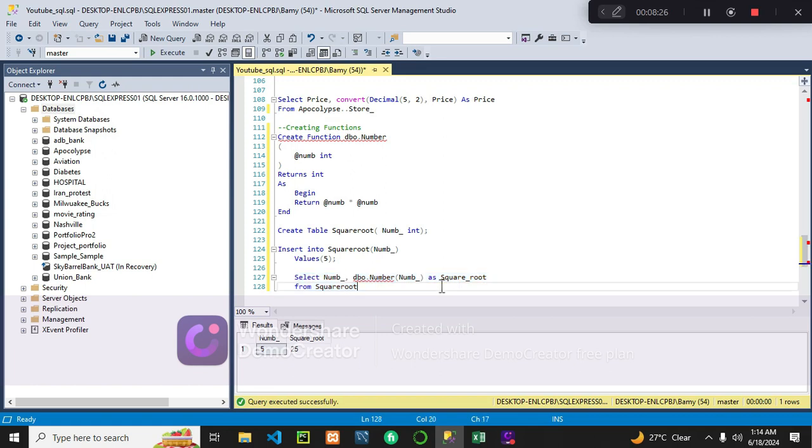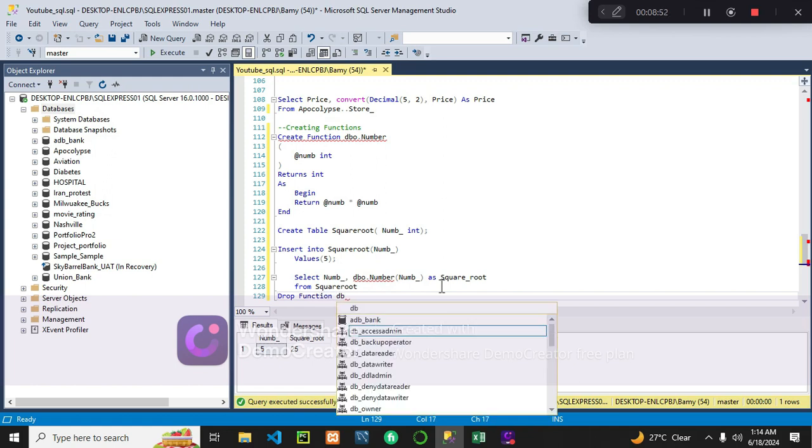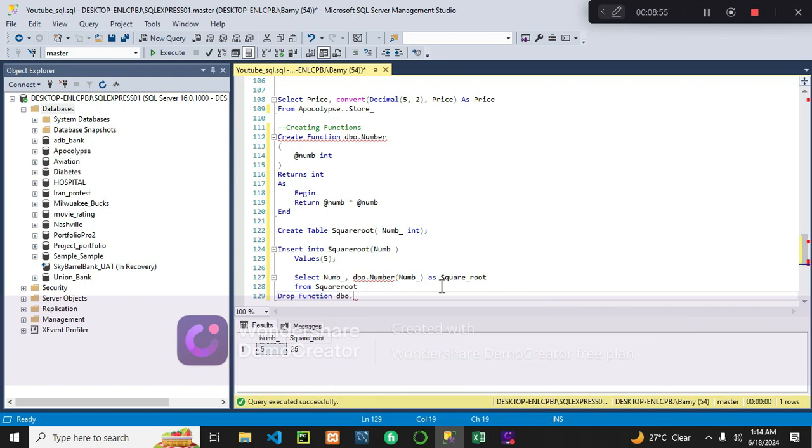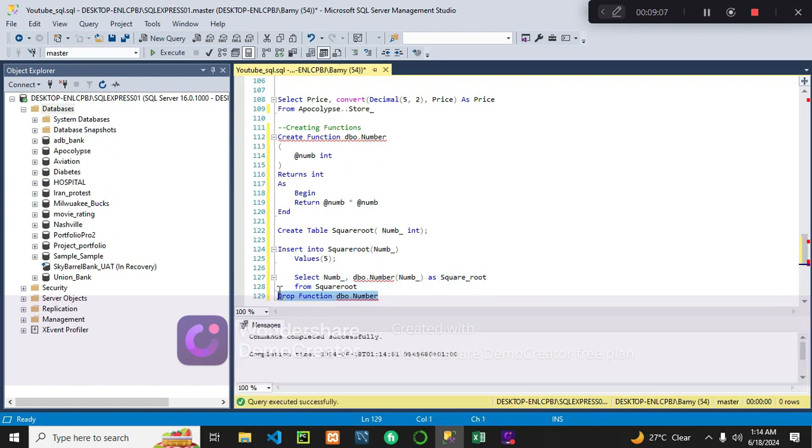That's it. To drop a function is as simple as writing drop. To delete a function, because this function is being saved in your database, is just as simple as saying drop function dbo.number. So let's drop this function. It's as simple as that.